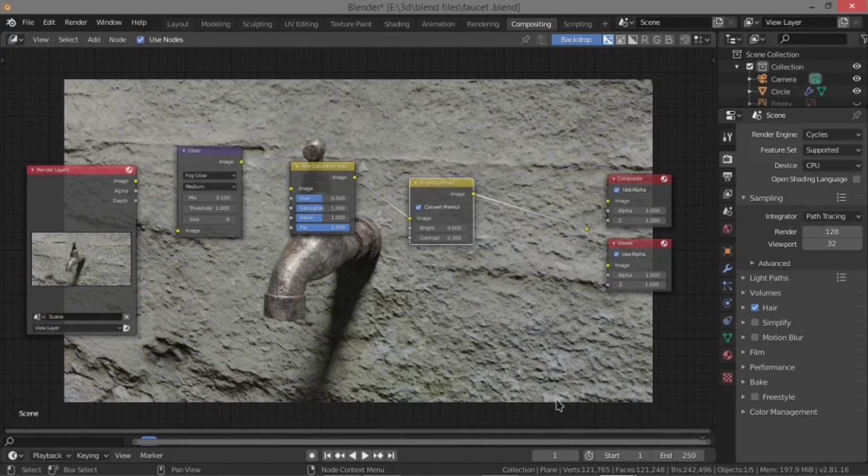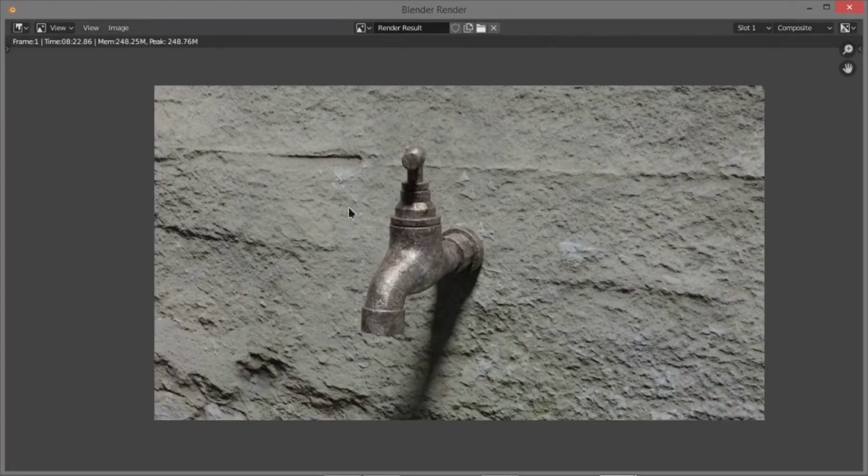So after making that, you can download that image by going to this render tab here. So that's it, you have made a pretty good textured nice faucet.